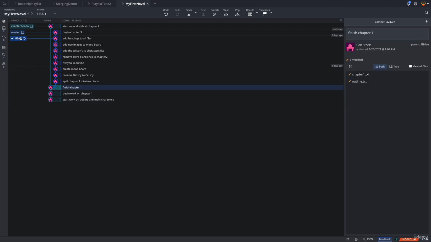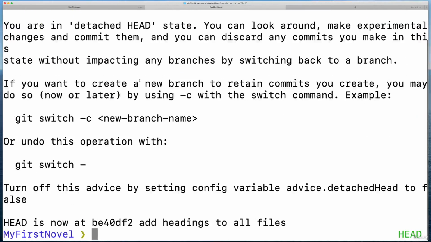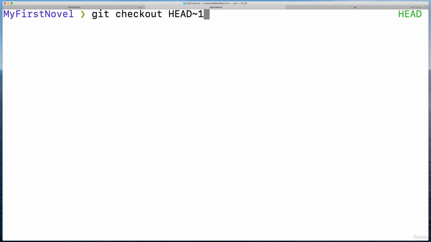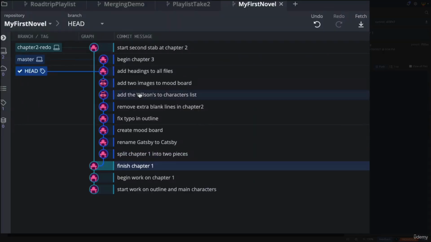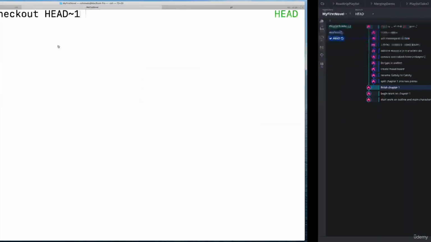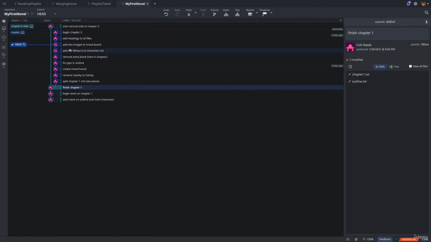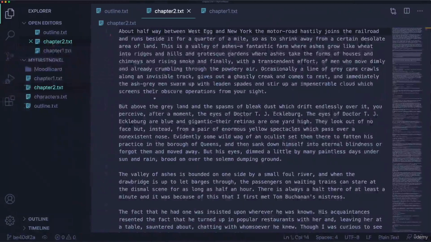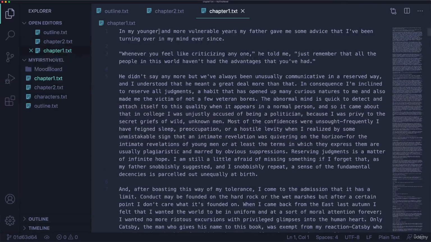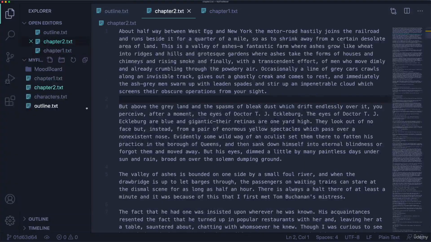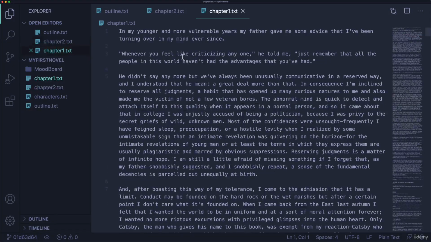So from here, if I want to go back 1 commit again, I can just do the same command: git checkout head tilde 1, because head is now right here. I can still reference 1 commit prior. Okay? And now we go back one further. So there we are. Head is now here. And we can see we don't have those headings in my files anymore. Chapter 2, chapter 1, they used to have a heading up top. And that's kind of all I want to show.